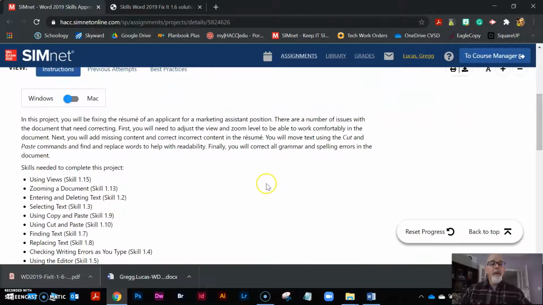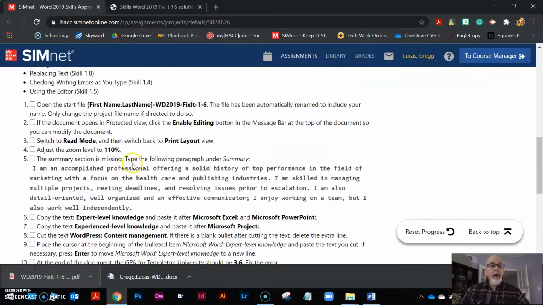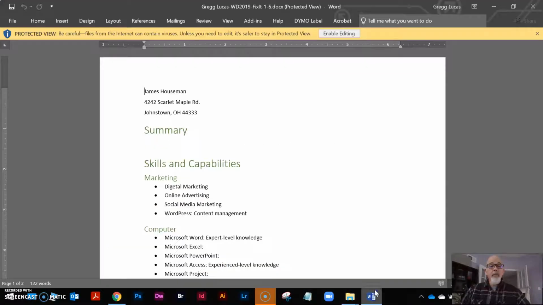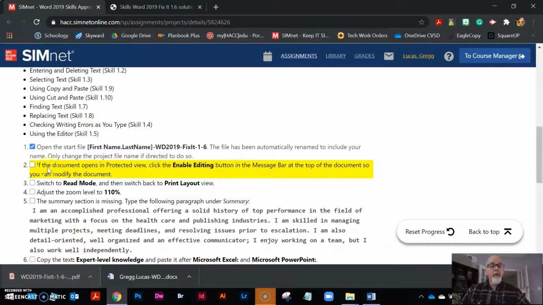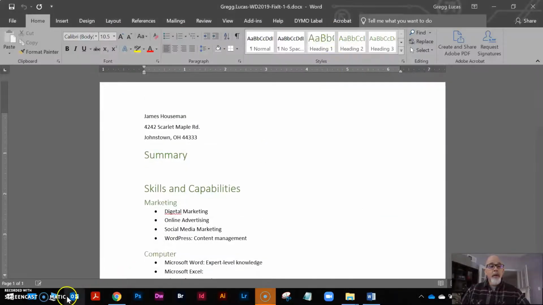Now I'm going to jump down to the directions. It tells me you can switch between Windows or Mac, and I'm going to leave mine for Windows. I'm going to open up the file, which I already did here in Word, so I have it down below. In step number 2, it says if the document is in read-only, I have to enable editing. So I go back to Word, easy peasy, click enable editing, and I should be good to go.